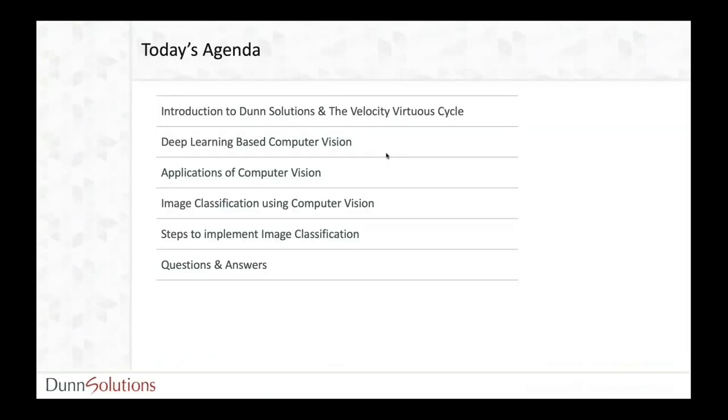So let's get started. For today's agenda, we will first briefly go over an introduction to Dun Solutions and the velocity virtuous cycle. Then we'll dive into what the modern way of doing computer vision is, which is deep learning. Look into some cool applications of computer vision, especially relating to industry applications. Then learn how to do image classification using computer vision, and do a short demo to show how that would be done. And then we'll have time for question and answers if we have that.